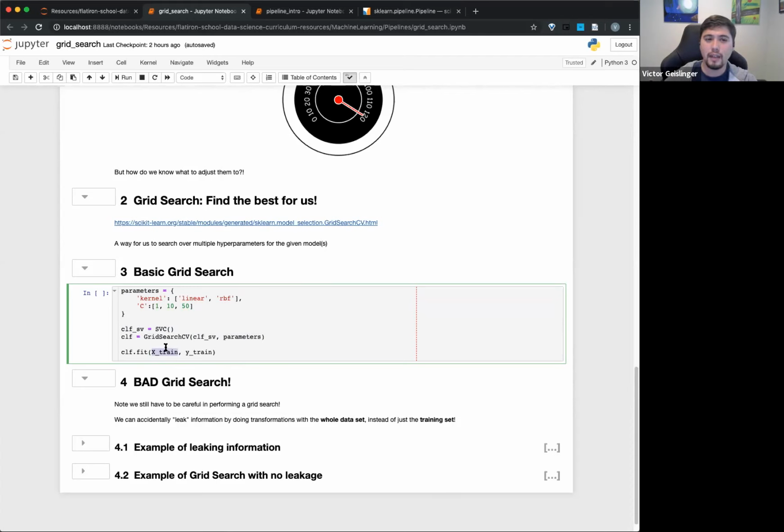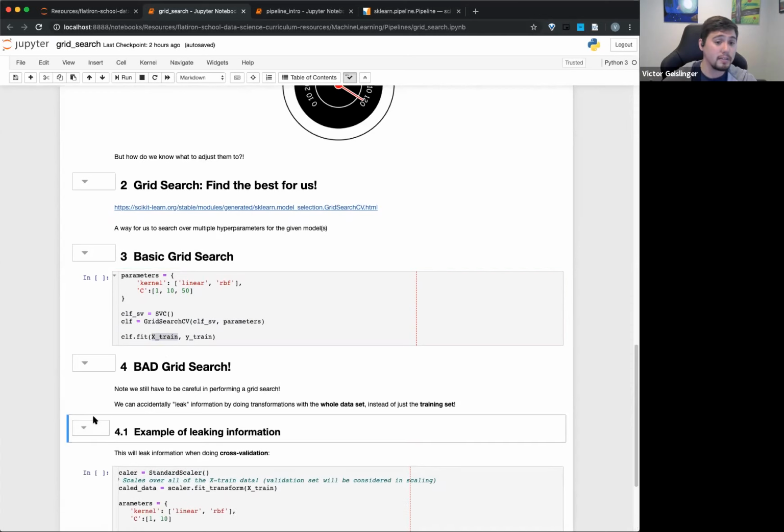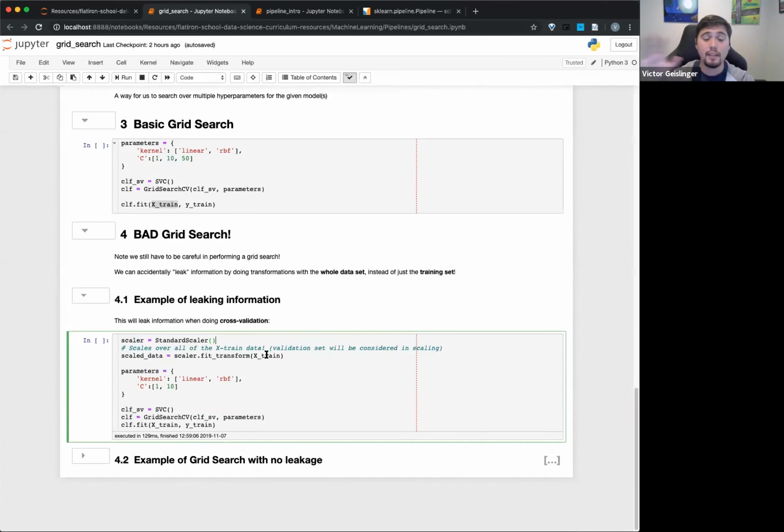But if you're doing cross-validation and you're doing multiple models, you have to scale this part first, and it can actually cause leakage. So I'll show you an example of what this looks like. But remember, leakage is bad. We don't want our model to see anything about the testing or validation set.